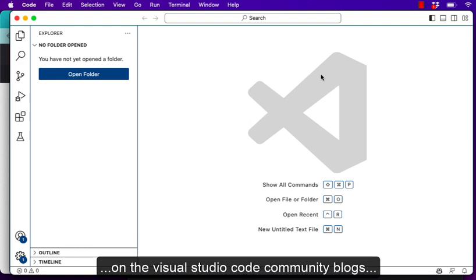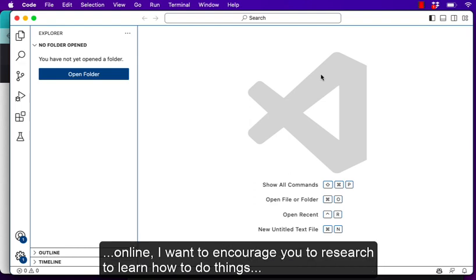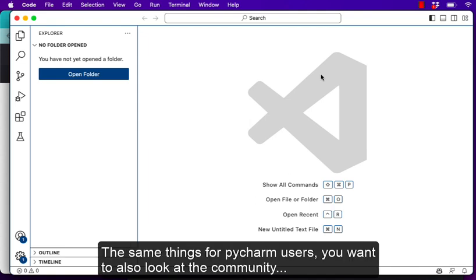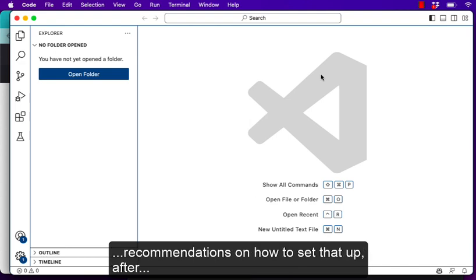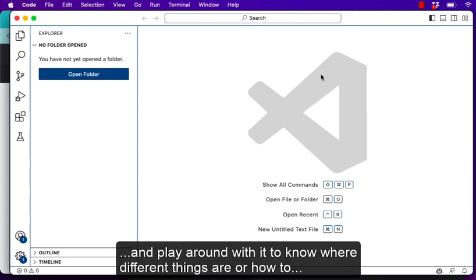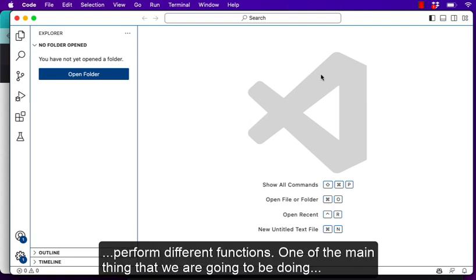Follow the instructions on the Visual Studio Code community blogs online. I want to encourage you to research, to learn how to do things by reading documentation, so I'm not going to be doing that in this lesson. The same thing for PyCharm users. You want to also look at the community recommendations on how to set that up after installation, and you do this various setup and play around with it to know where different things are or how to perform different functions.